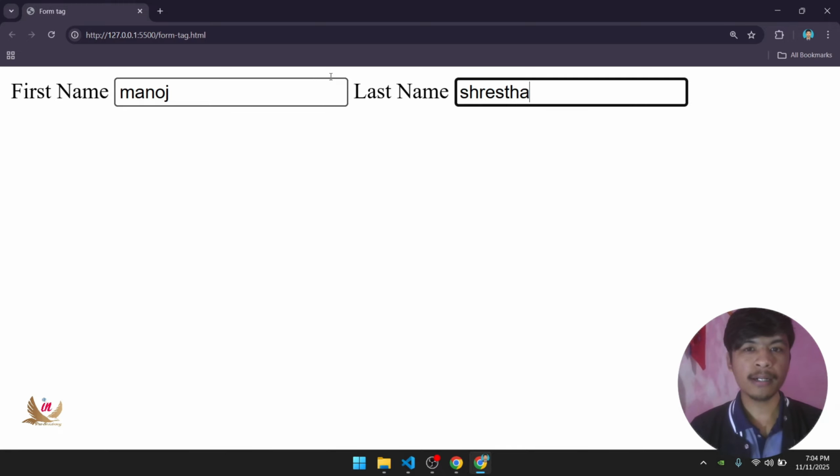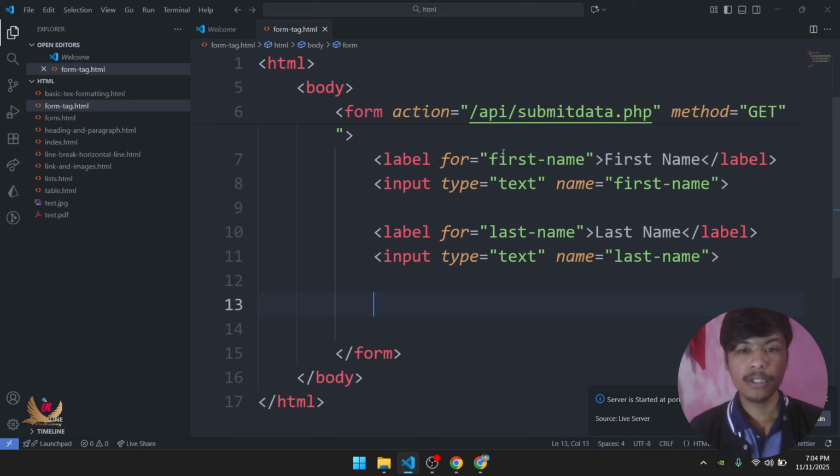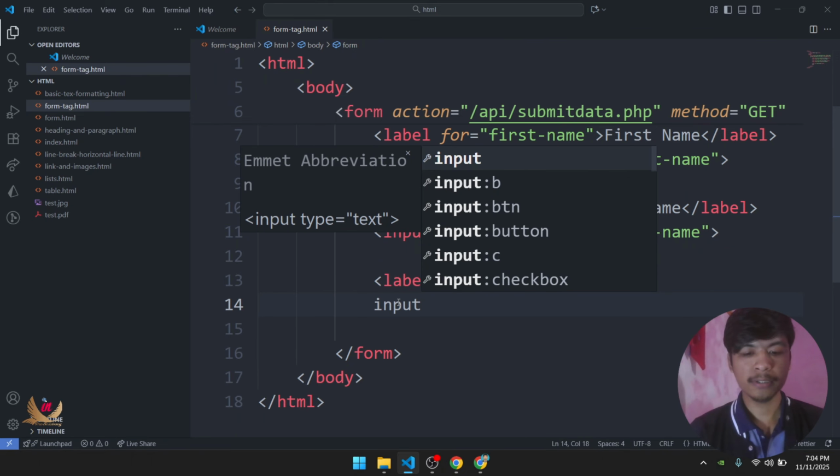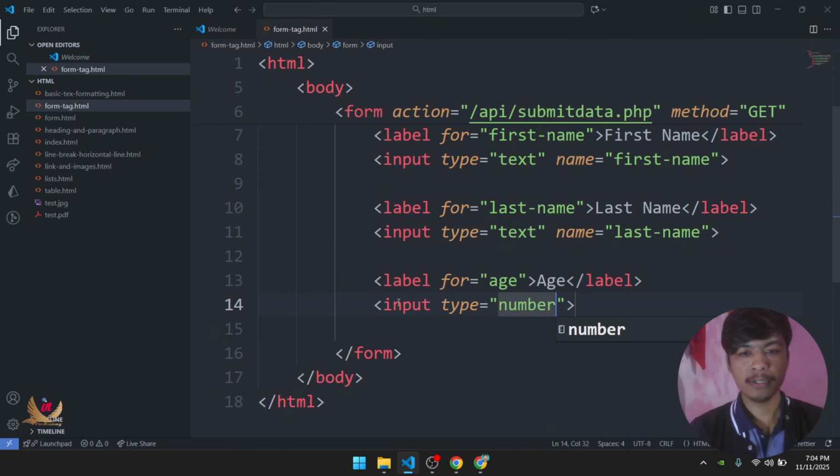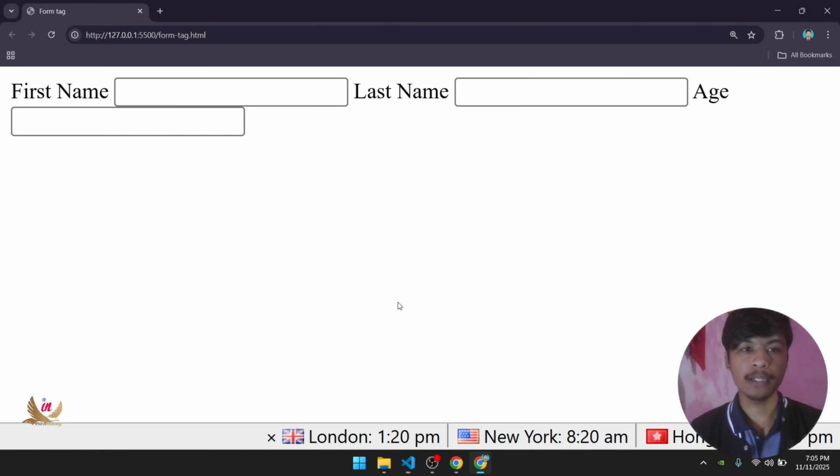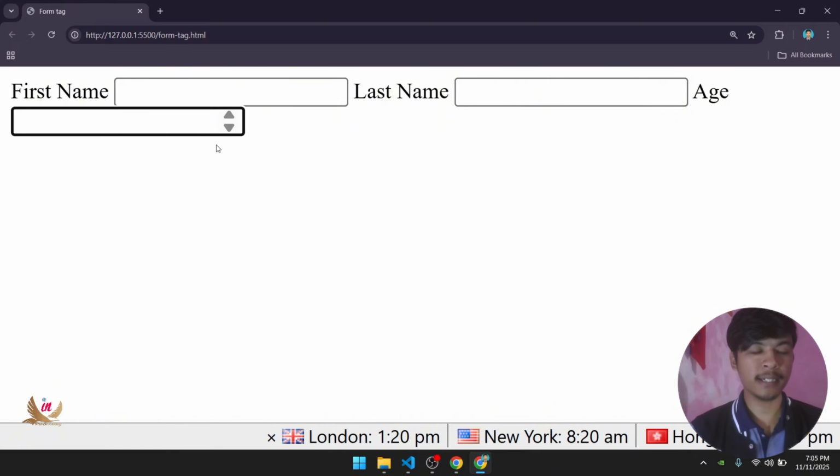Now we want a box like this where you can enter a number. So how do we do that? I'll write down a label here, and the label for it will be age, so we are going to ask age. Then an input with type equal to number. That's what you have to do. If you write input type equal to number, then you are allowed to enter numbers only. As you can see, we have put age, and here we have put a box beside that age.